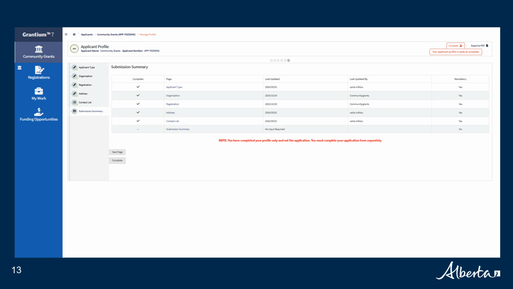Once the corrections have been made, click on the Submission Summary page once again. Once you see all the green check marks, click on the Complete Profile button. All of the updates you made are now saved and will carry through to your application.